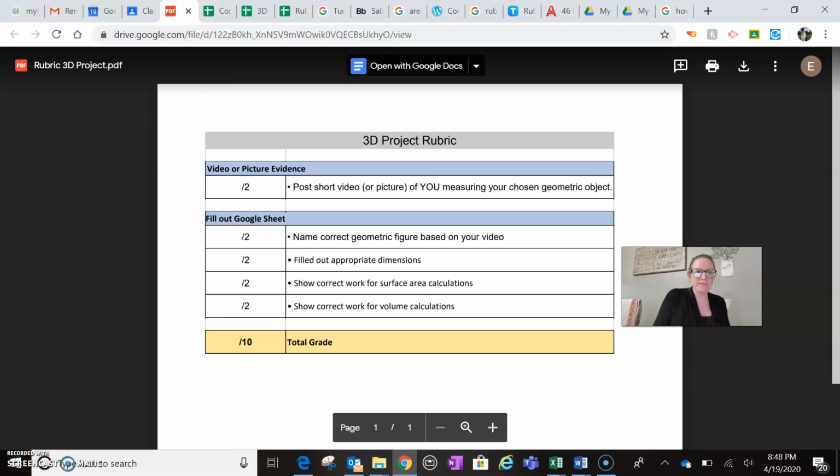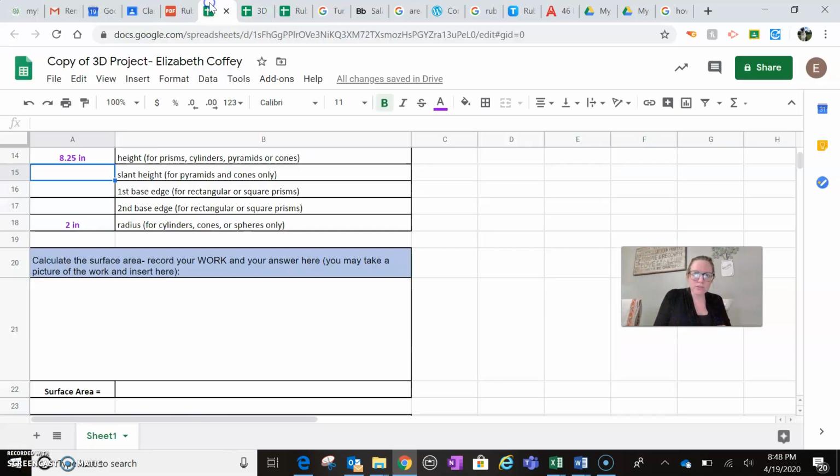Okay, so then we have our radius. Let's go here.